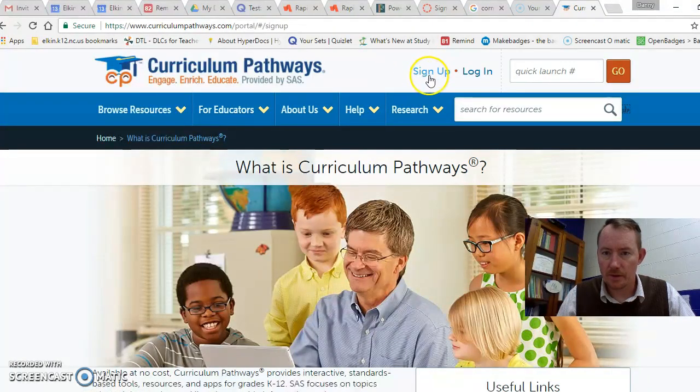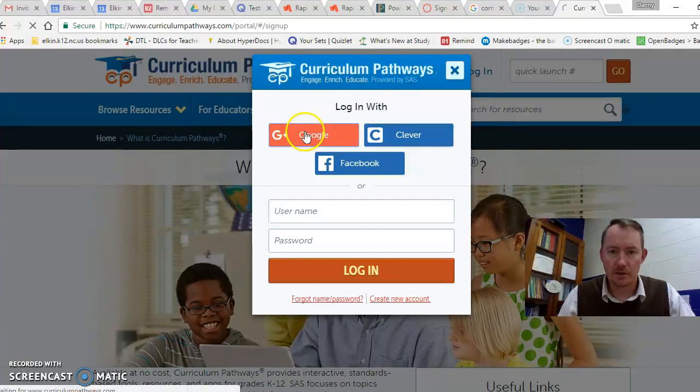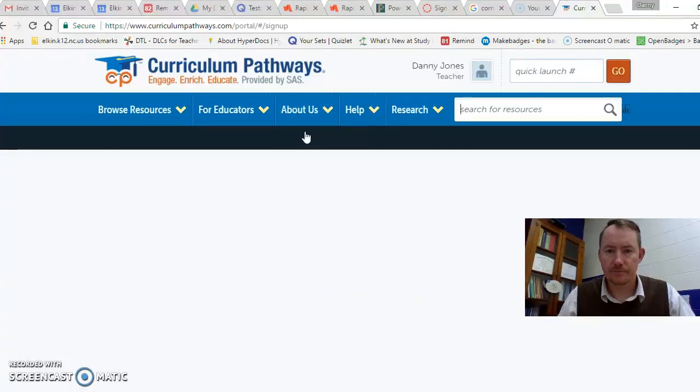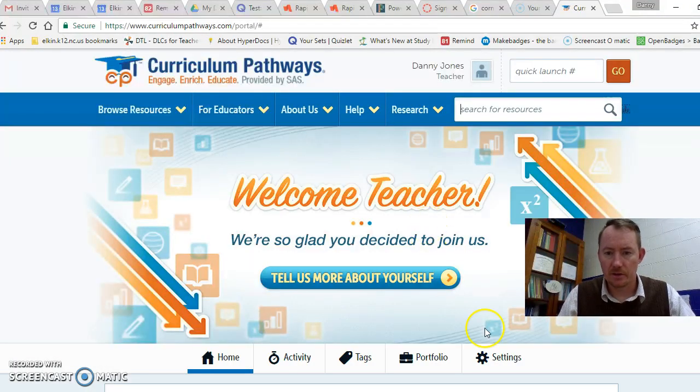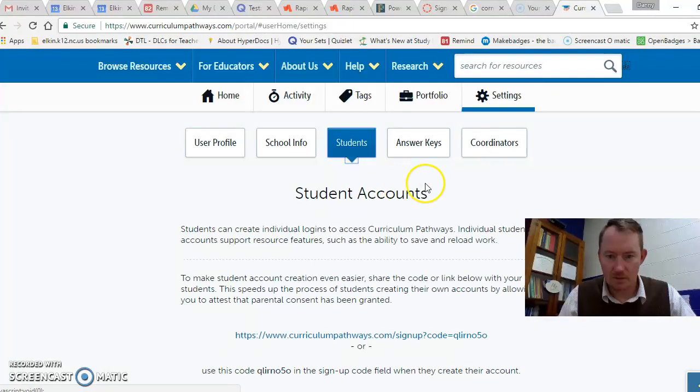If I can get it to cooperate. Let me see if it'll let me log in. Here we go. Log in with Google. You sign up the same way. That's the easiest thing to do because most of our Windows computers were using our Google passwords to begin with. Once you're in, you can go to settings and fill in all that information. Then you can click on students, and you have to click a button right in here the very first time, and it will give you this code.